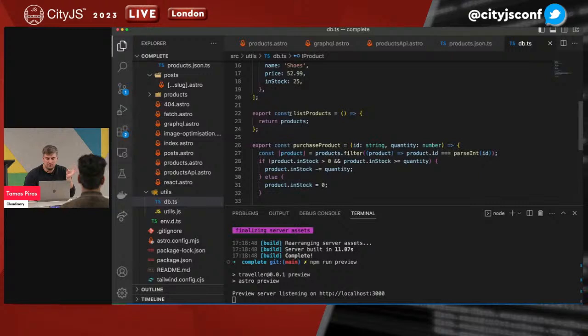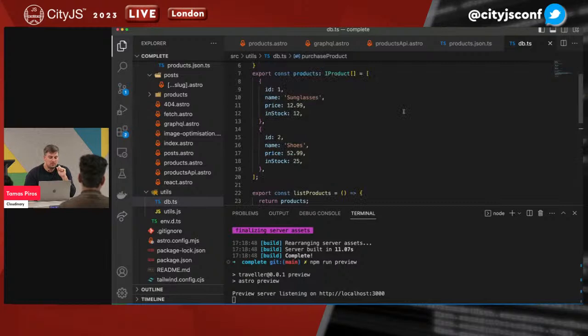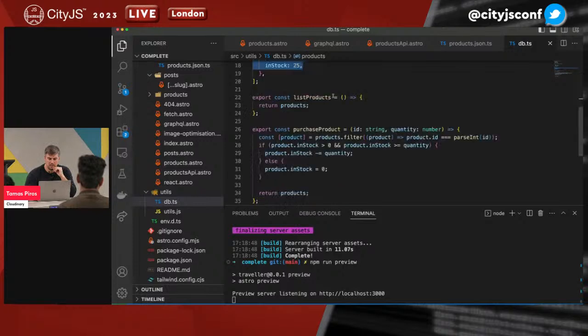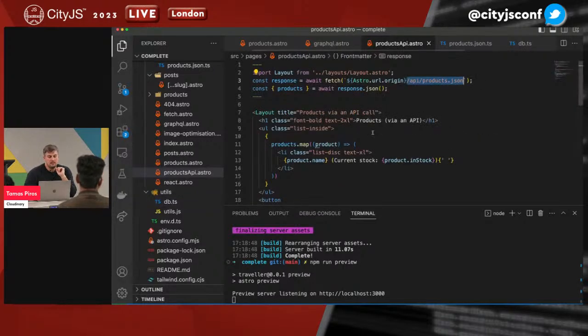And I just exposed two functions from here. List products returns my product array, and purchase product is going to find, I'll tell you more about this in a minute. But purchase product is going to request an ID and a quantity, and it's going to send maybe 2, and the quantity is going to be 10. And so I'm indicating I want to buy 10 pieces of, or 10 pairs of shoes, right? And so in the Astro file, I will go to products.json, and I'm going to iterate.